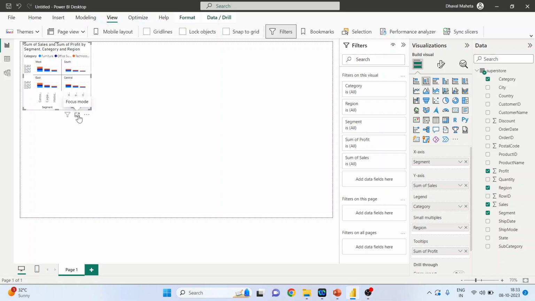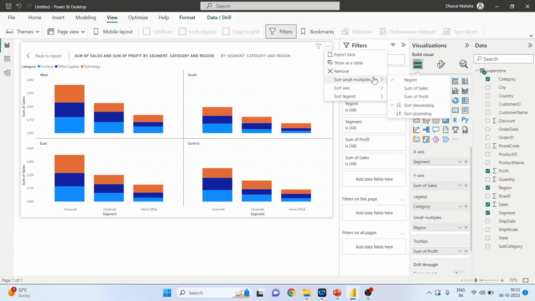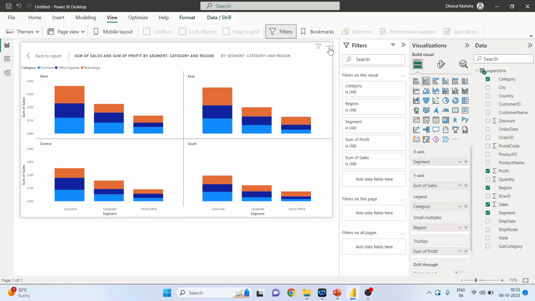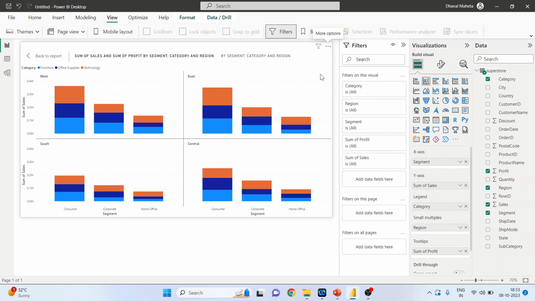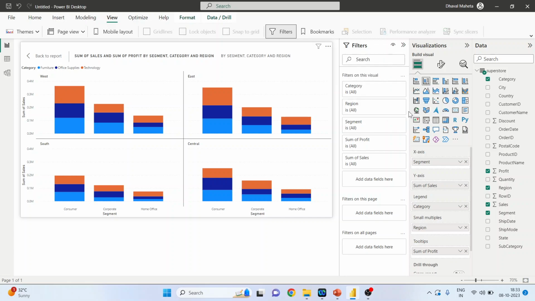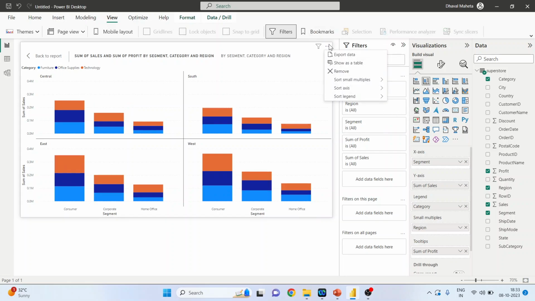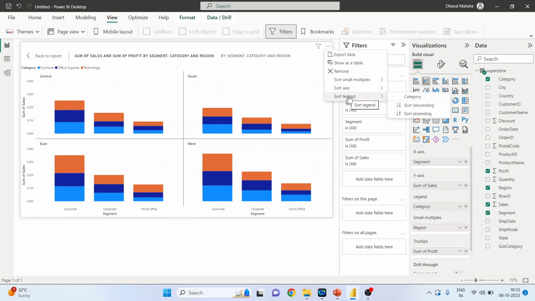you click again here on focus mode. Now we want to do the sorting. So sort small multiples according to the region, which we have seen. Sum of sales. Sort small multiples according to the sum of profit. Sort small multiples in ascending or descending order. Sort axis, descending or ascending. So you can change this also. Sort legend.